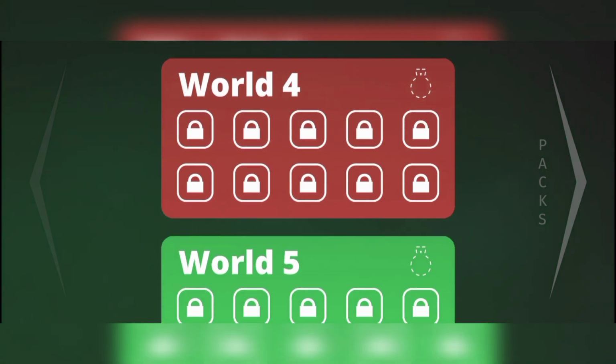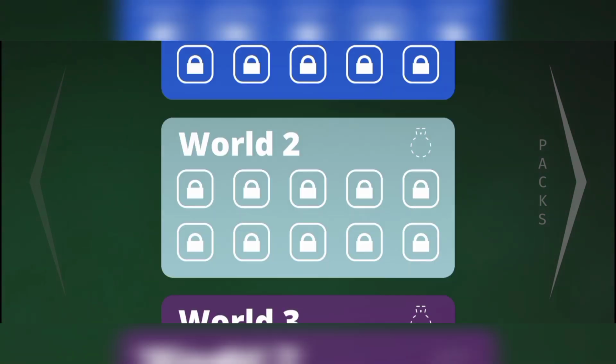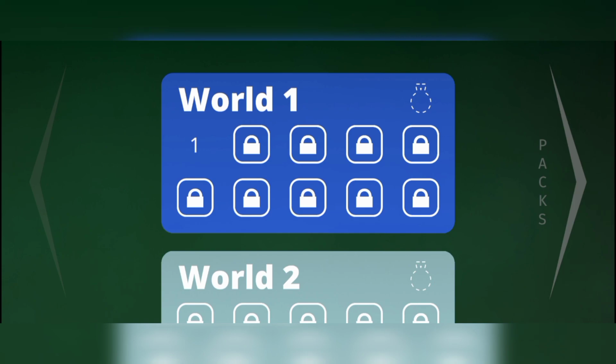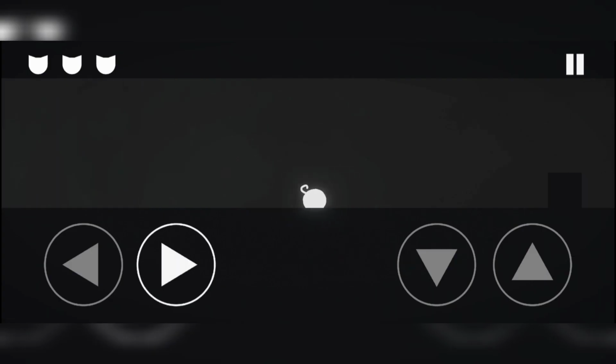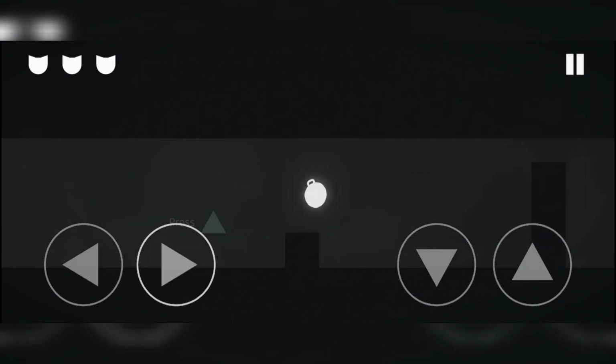Okay, that's a lot, actually. There's a lot of worlds. I did not think that there would be so many worlds, but I guess we're going to try doing it by world. So let's get into the first one. Okay, it's all dark. And I'm rolling because I have no legs.